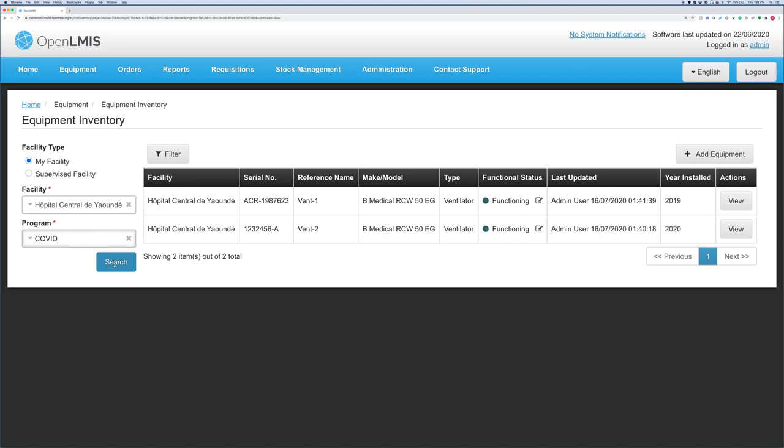Once the equipment is displayed, I can see a number of details about each device, including the serial number, reference name, make and model, the type of equipment, so we have 2 ventilators listed at this facility, the functional status, as well as the last time that the equipment inventory for this particular device was updated.